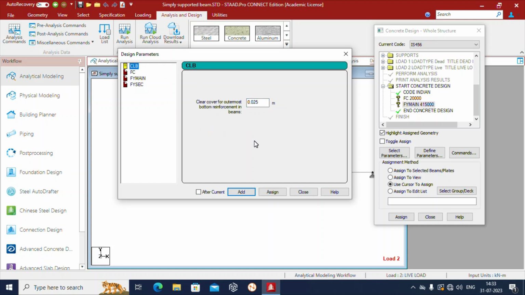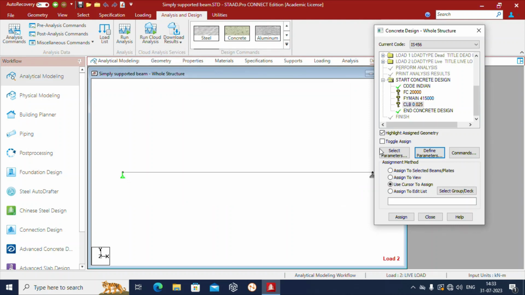And the clear cover from the bottom is 25 mm, it's okay as per the codal provision, and let us add and close. Now these things need to be assigned. Green tick means it has already been assigned, so we have to choose this FC, and we will choose any one of the assignment methods.